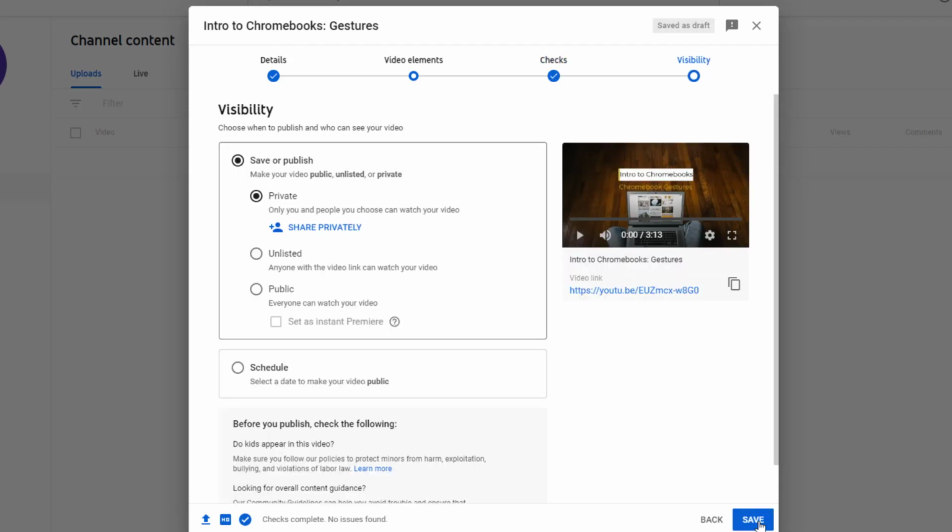Then I'm going to go to next, and it goes to visibility. Remember, I set my default to be private because I wanted to check it before I published it. So I can click here, I can watch it. If it's okay, I can change it from private to unlisted.